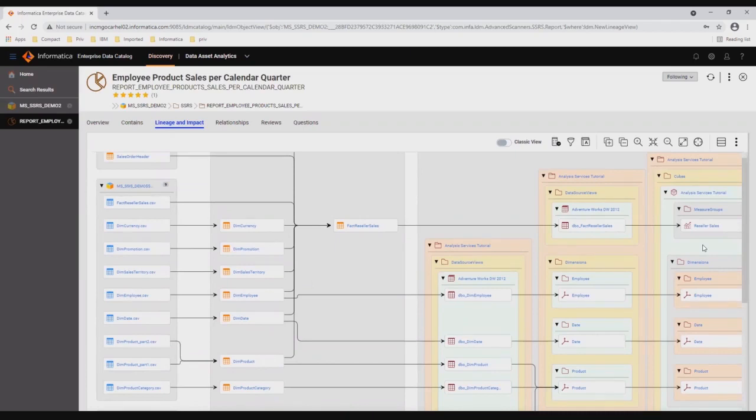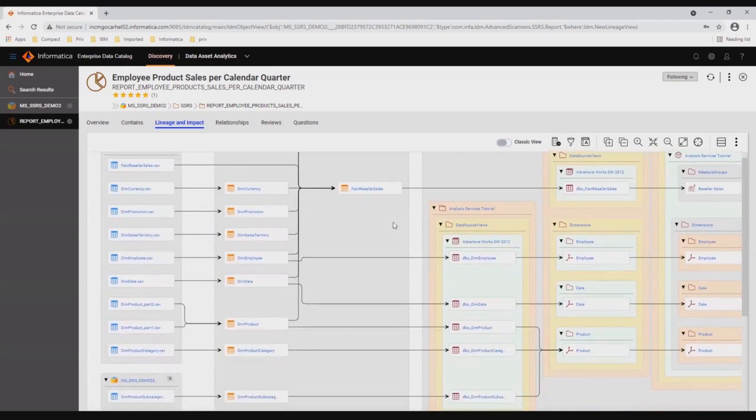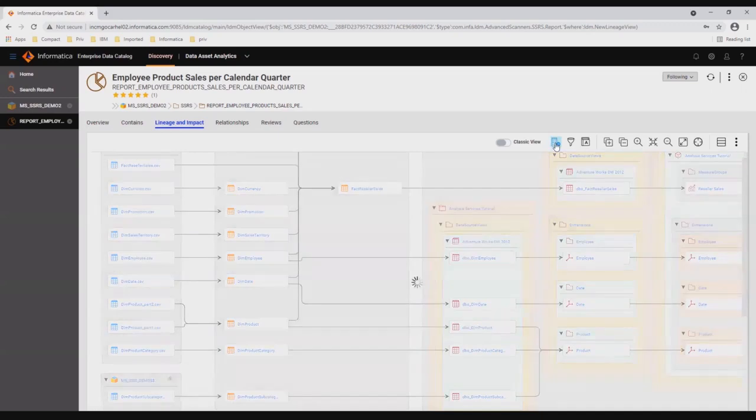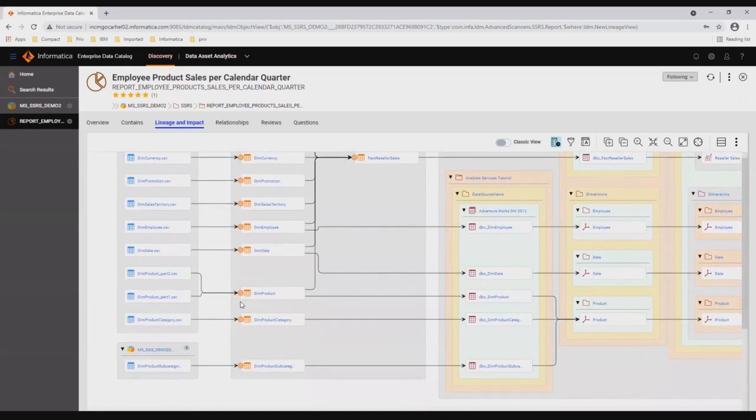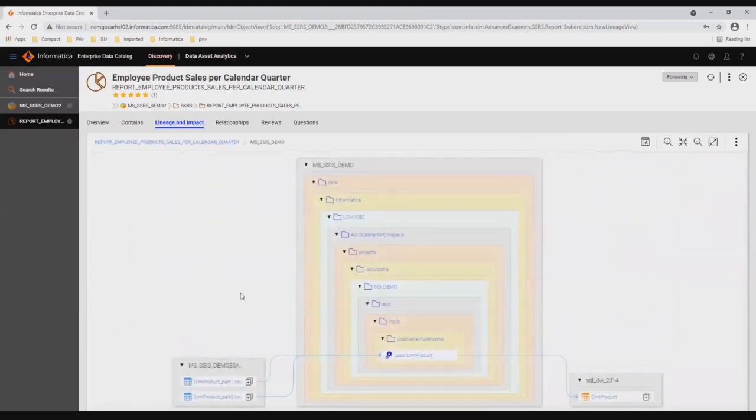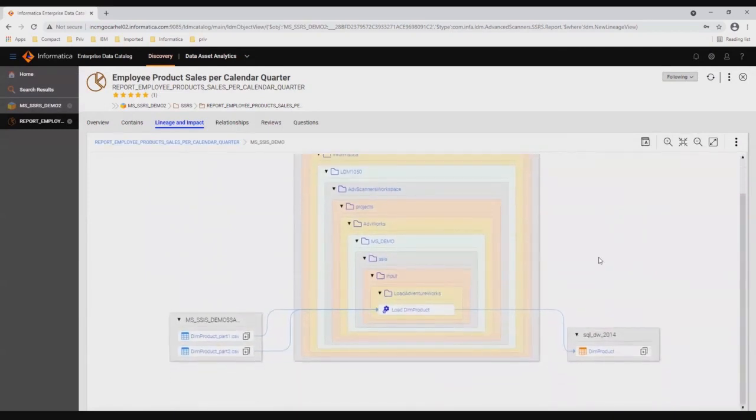Right now, let's try to dive deeper. What if we would like to learn more about each and every processing step that has been applied on our data? What we can do is click on this transformations toggle to turn those on. On each and every object where any transformation has been applied, we can see an extra orange bubble that represents the processing tasks. Let's assume that we would like to learn more about this processing piece. So we would like to find out how the DIM product has been populated, and we would like to learn more about the process which is between the sources and this table. We can click on this orange bubble, and in a couple of seconds, we will be moved into the detailed lineage, which will expose the whole technical information.